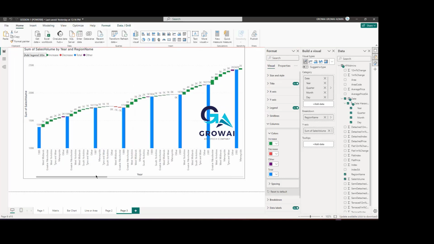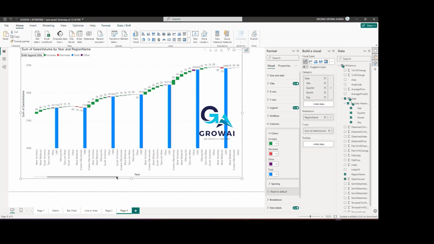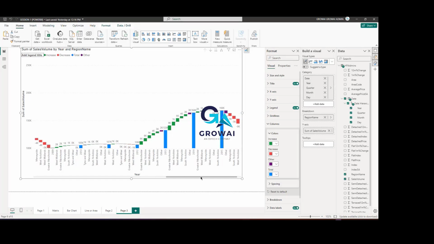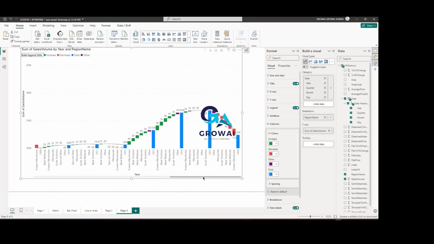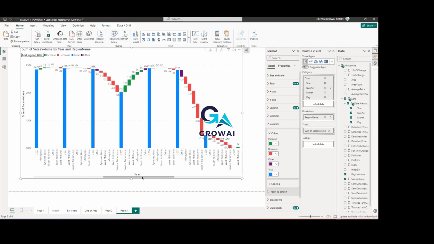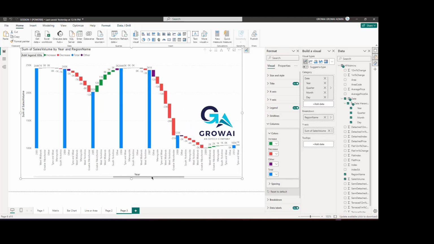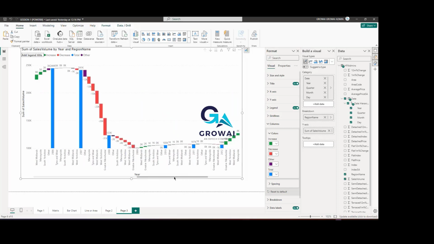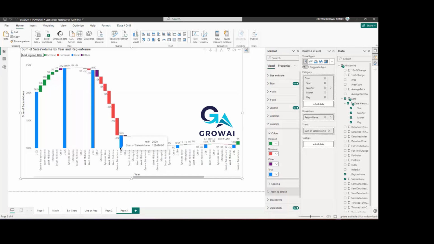The negatives, and it's going up. And in 2004 and 2005, we have got some really negative sales values compared to the previous year. And 2018, you can see it drops off completely. So this is the way you can use your waterfall chart to easily identify negatives and positives. Any doubts?